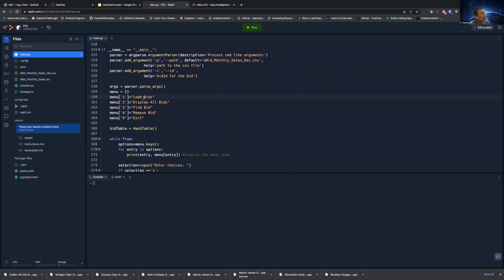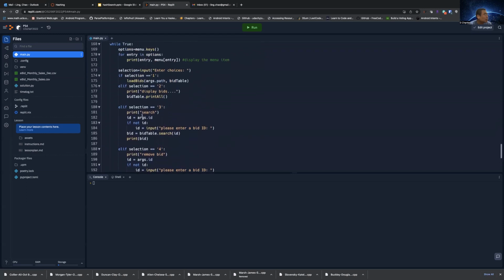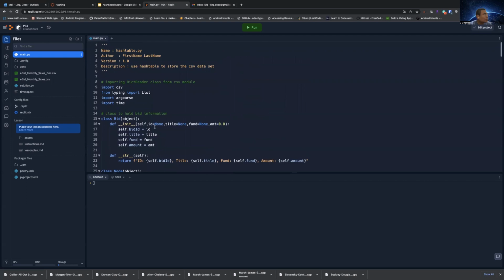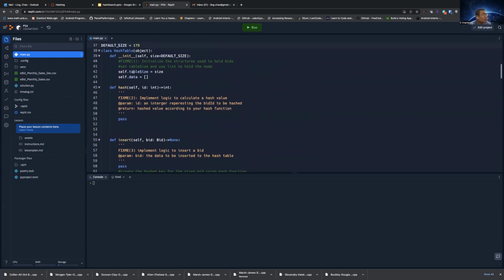So you need to implement load bids, display bids, find, remove, and exit. All right. So these are given to you. I'm not going to implement all of it for you. I just want to give you some hints, right? So again, the default size is 179. This is used to calculate the hash function.